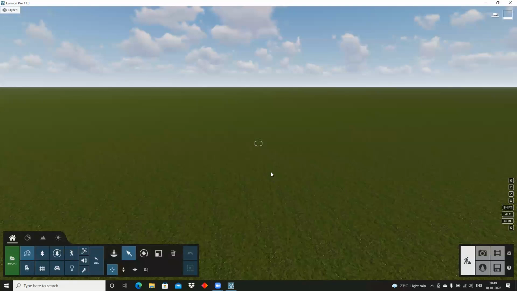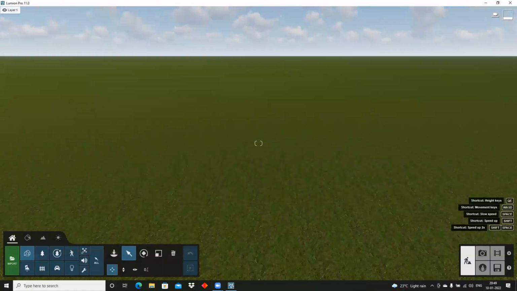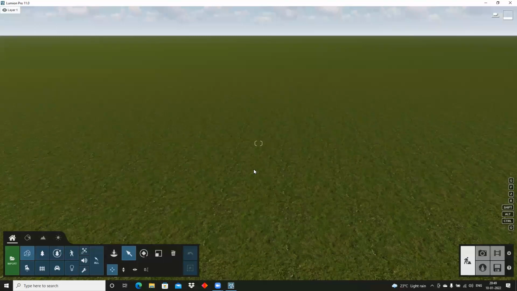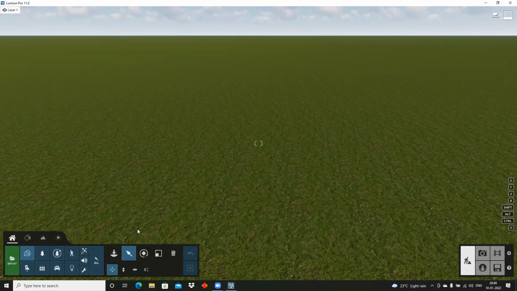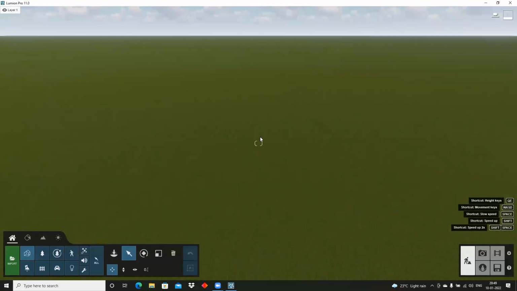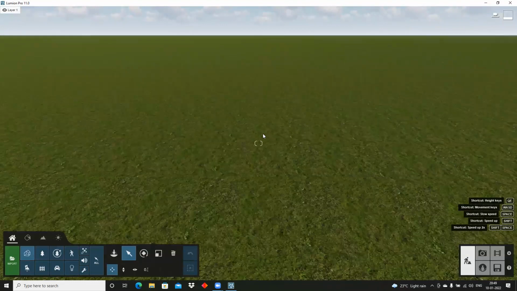Lumion has a very minimal interface because it has been created to visualize more and more before the rendering part. So it has just this toolbar, which will be used for the setting purposes. Here is the content library. Basically, the content library means this scene in which we are is the content library itself.